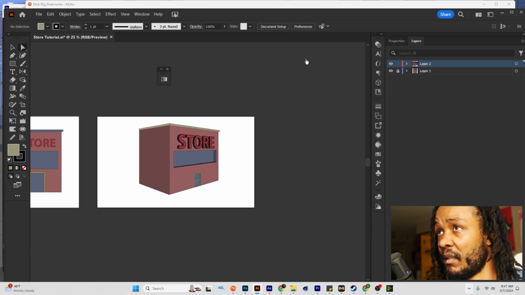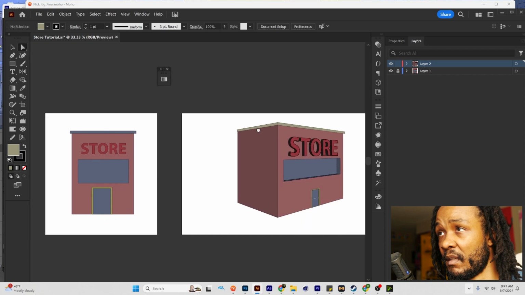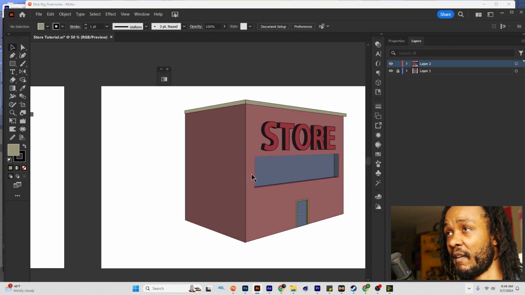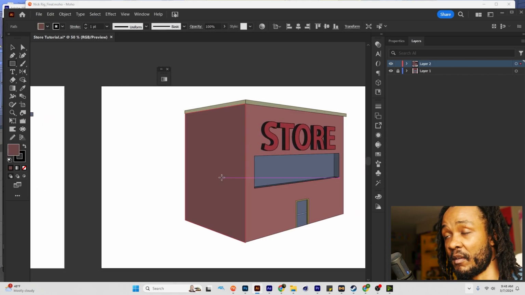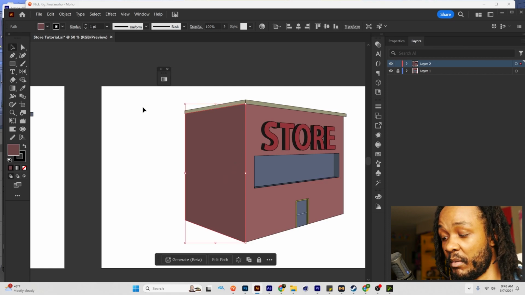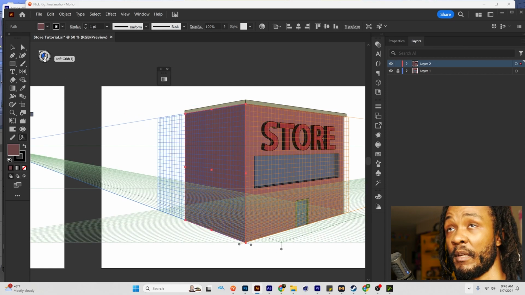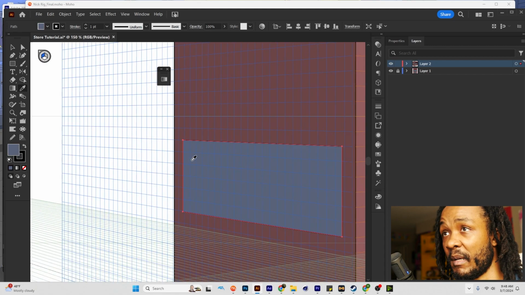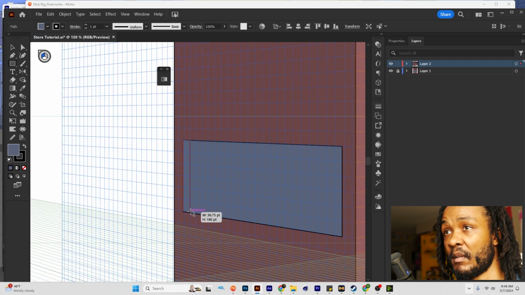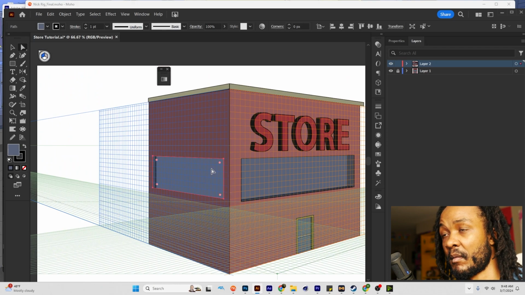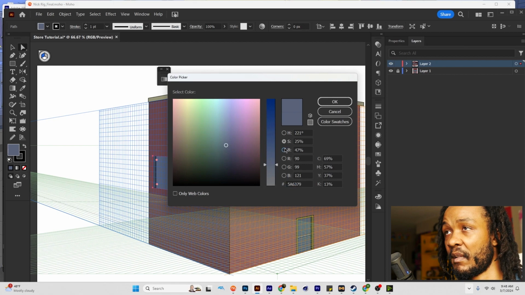Now comparatively, you can see that this gives us a lot more information than this does. This is okay, but this right here is a lot more detailed. And since we have this extra side right here, it's like, okay, so what's on this side? Now we can put a window on this side as well. Same idea. Maybe this is a little darker because it's on the other side.